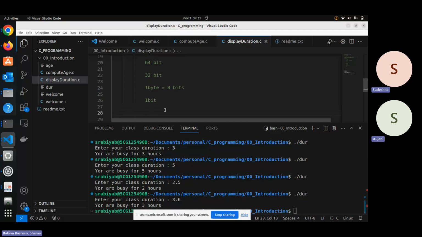Okay. Right now, remember, what is a bit? A bit is the least possible information. The unit of information is 1 bit and 1 byte. When we say 1 byte, it is a collection of 8 bits. Clear? Now, this point is very clear, guys?